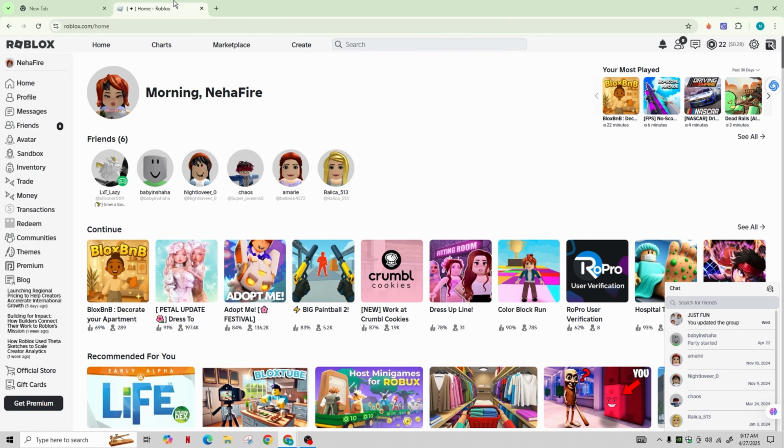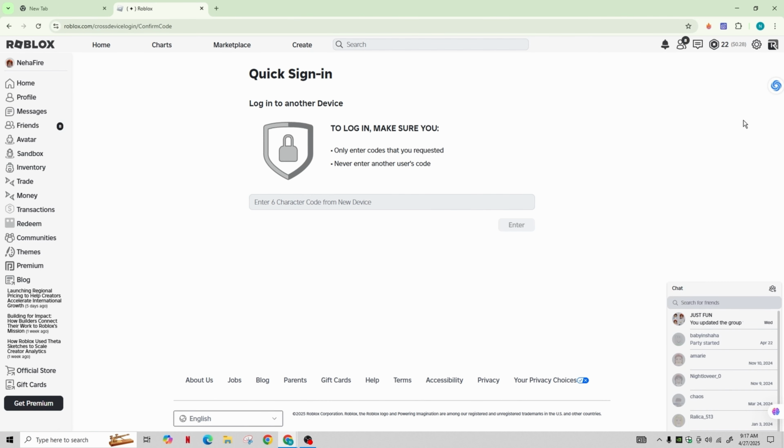So you can see that I'm currently logged in my Roblox account. So if you're trying to log in from your phone using your computer and your computer is already logged in, you need to click on the gear icon in the top right corner of this screen and then select Quick Sign In. Once you tap on it, this will take you to a page where you can enter the code.